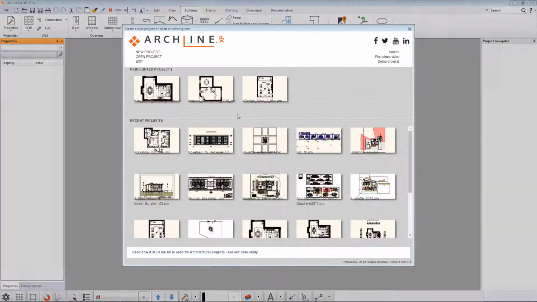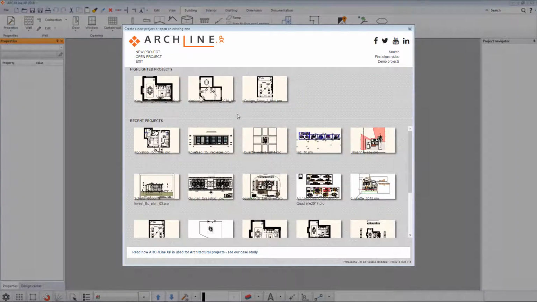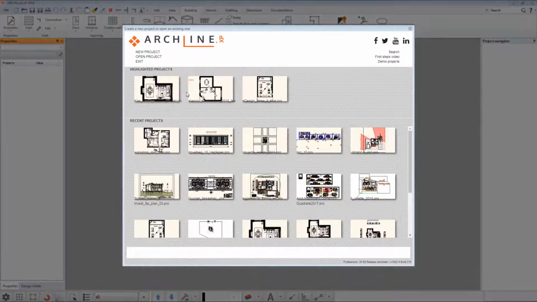The welcome page appears when the program starts and it provides access to your latest projects and online information. The commands available in the upper group of the dialog are New Project, Open Project, Exit, Search, First Steps videos, and the demo projects.